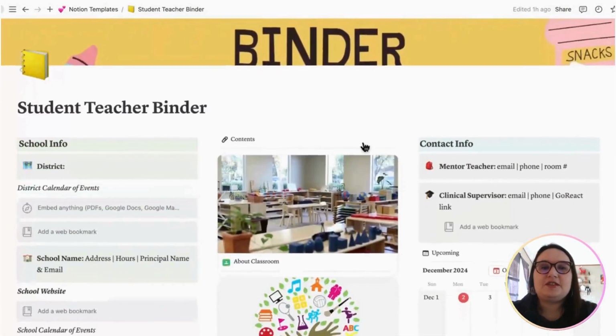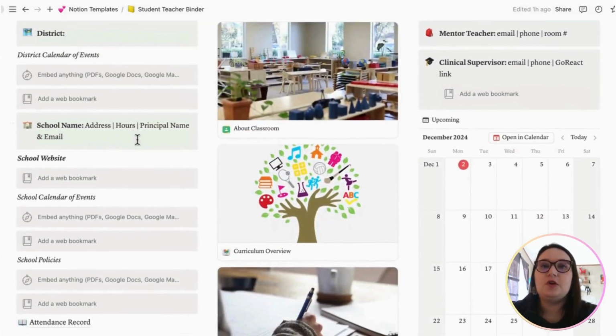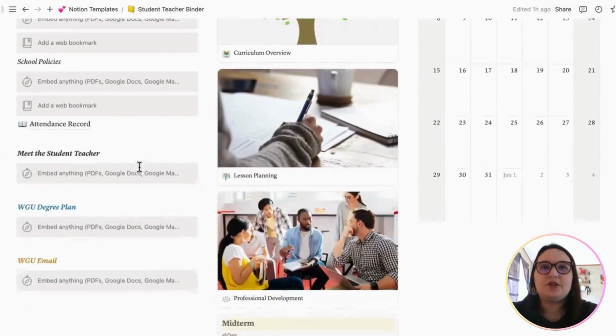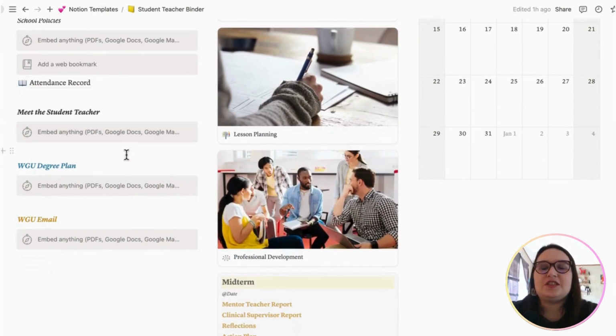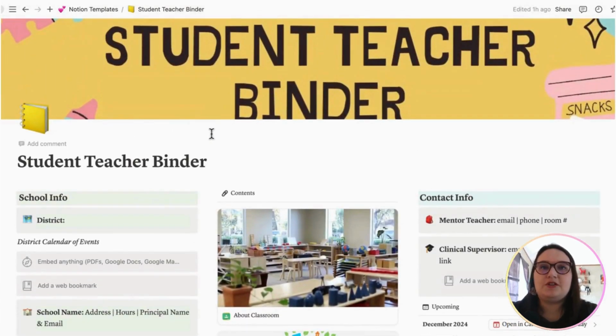But after that, you'll get this page. This is the main page. On the left-hand corner, we have school information, everything from the district that you are placed in, from the school, the website, calendar of events, the policies, attendance record, which I'll get to in a second. Meet the student teacher. This is something that maybe you send out to the parents, the teacher, and the students that you're working with. It's just a little place for you if you'd like to put that there. A place for you to access your WGU degree plan and your email. Again, this is mostly for WGU students, and it goes along with my student teacher videos, but you can make this for yourself if you go to another university.